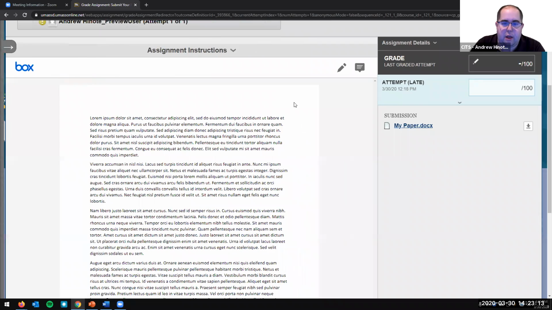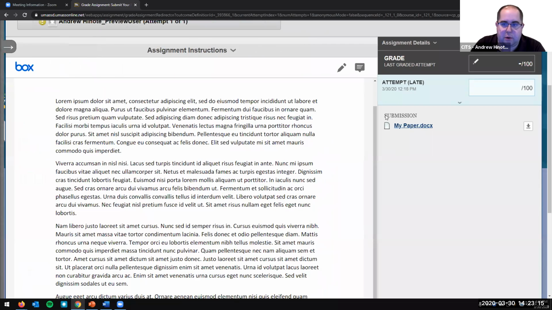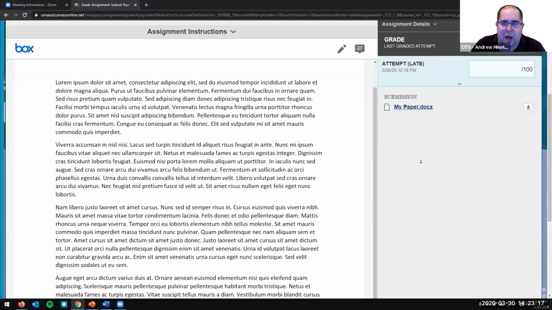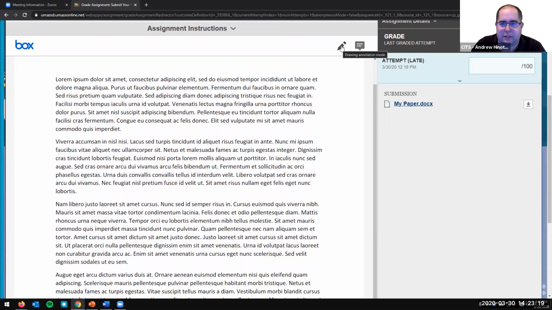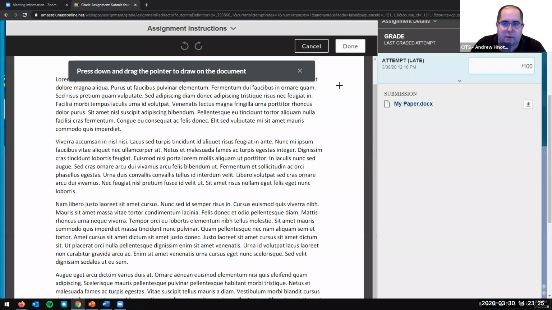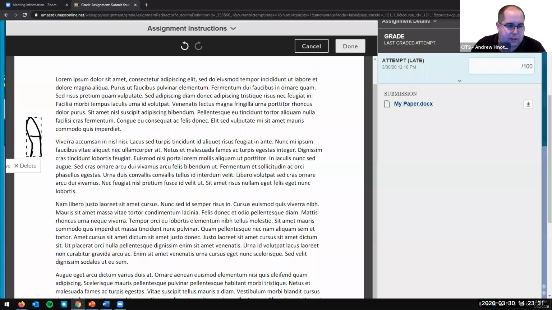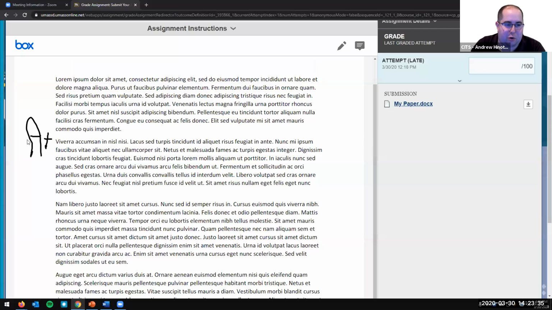Within here, I can read whatever the student has posted, and then along the top, I can use this little pencil button and this little speech bubble to mark up the document as I'm reading it. So if I wanted to draw, let's see, oh, that's so bad. This is an A+. So my crude A+ there that I drew with my mouse.